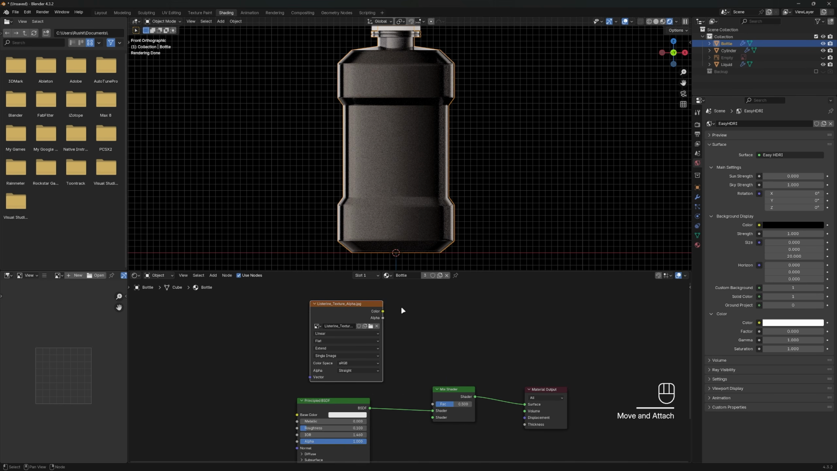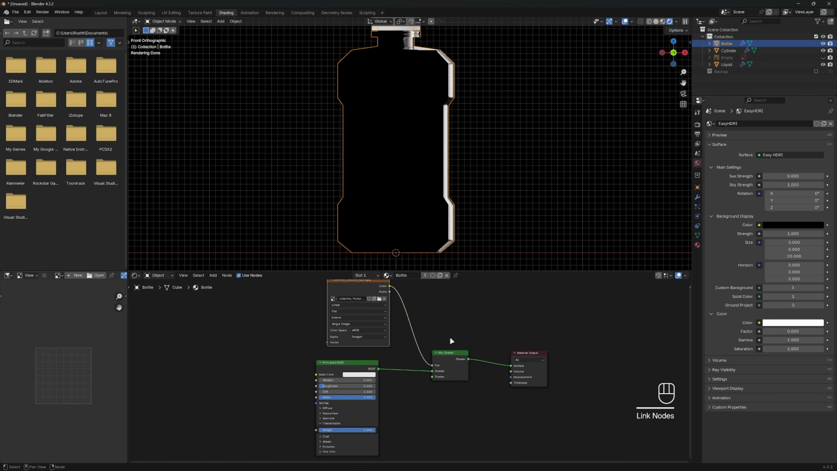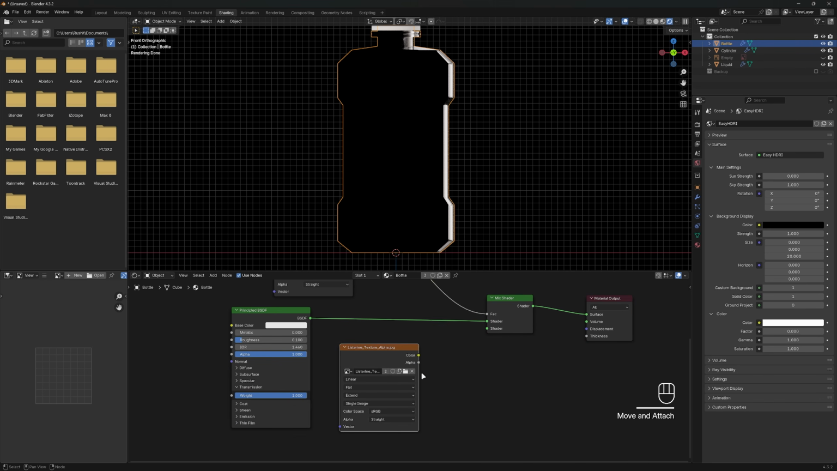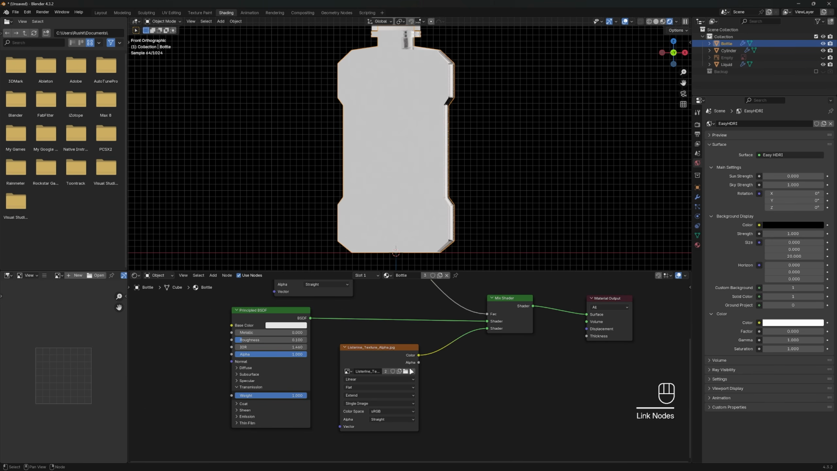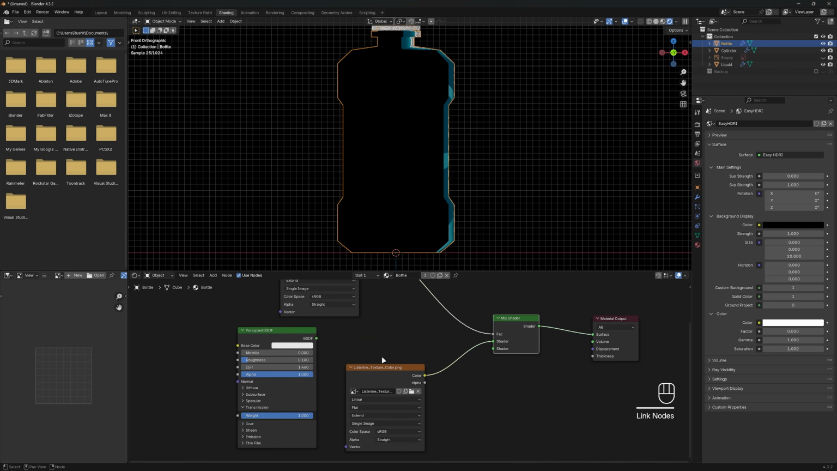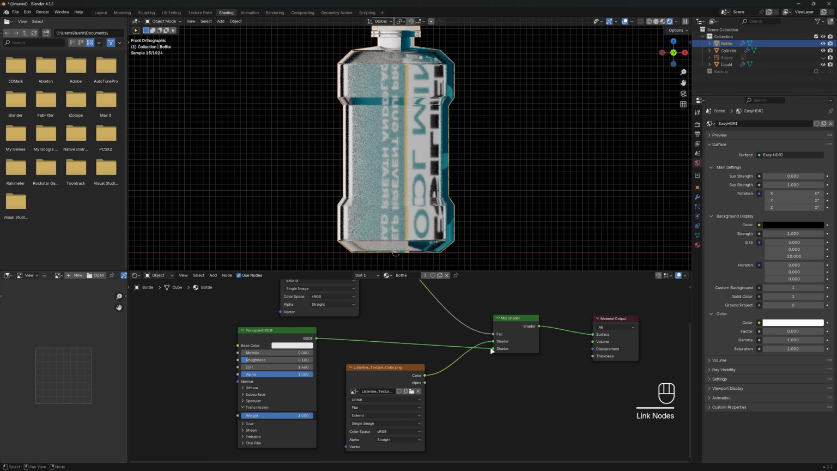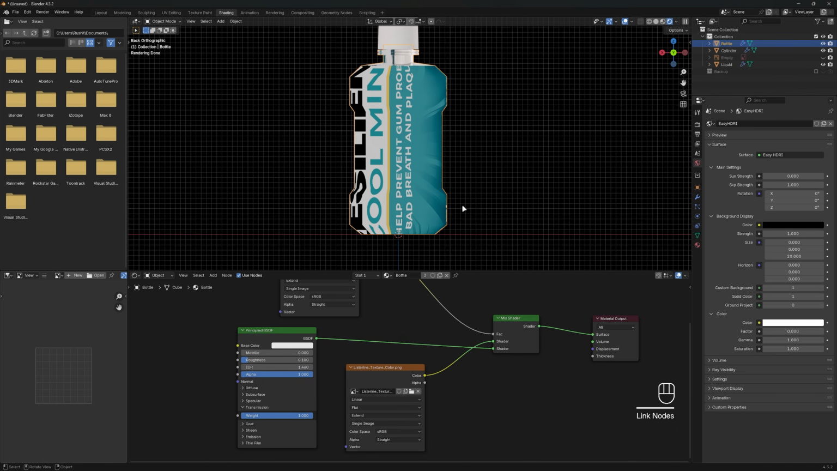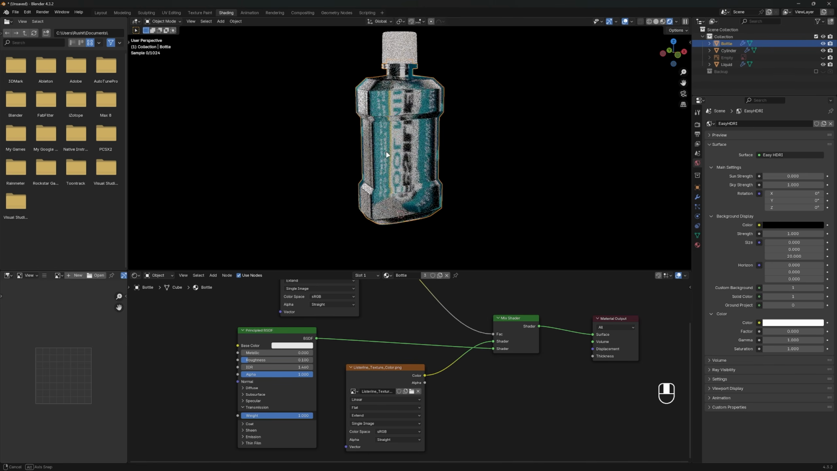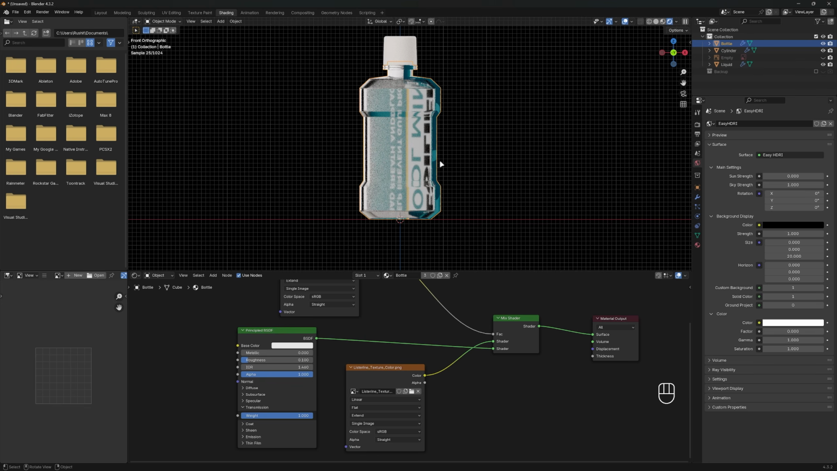Connect color to fac on the mix shader and duplicate the image texture node by pressing Shift plus D. Connect color to the mix shader, then click this folder icon to change the image to color textures. On the mix shader, switch the two connections of the BSDF and the color textures to invert the projections, or you can use the invert color node too, but I think this method is faster.